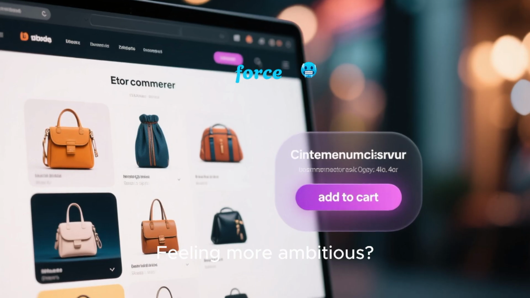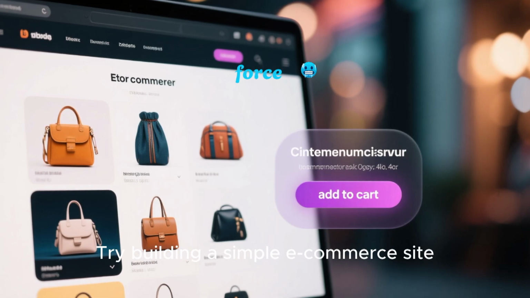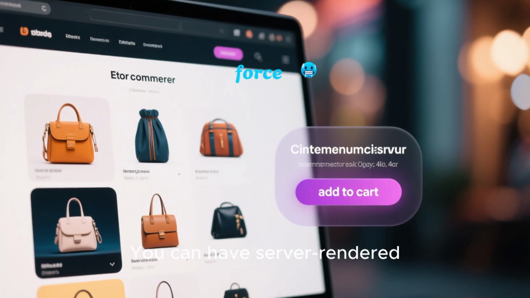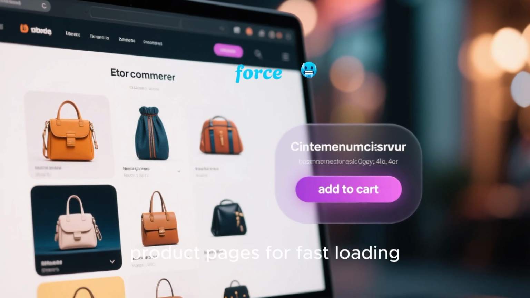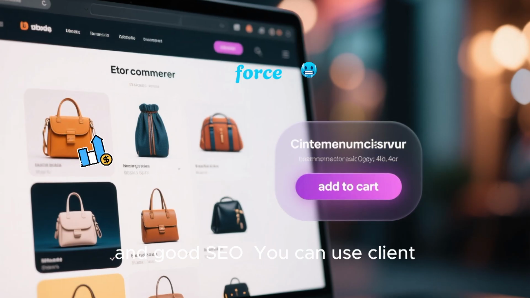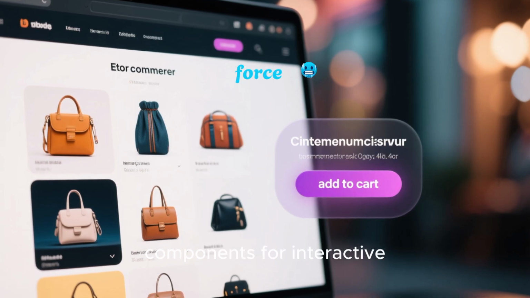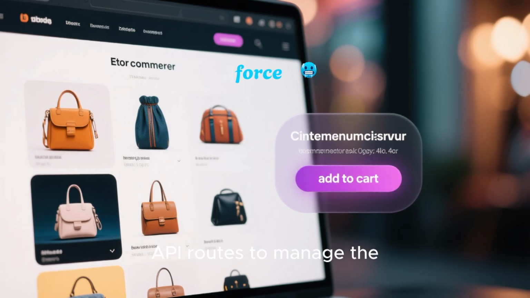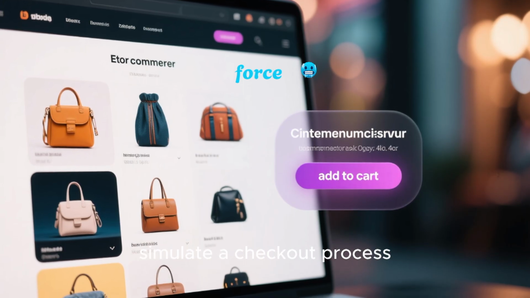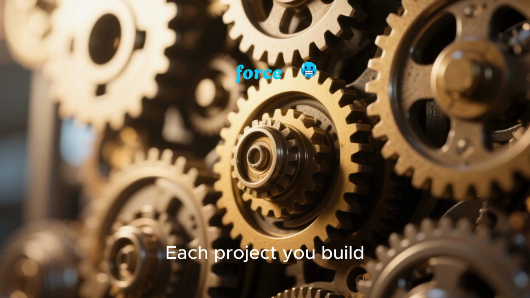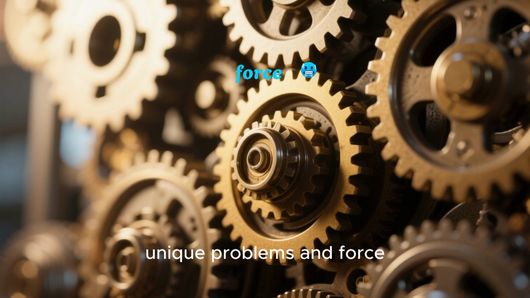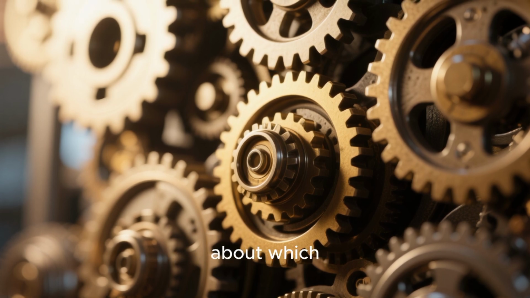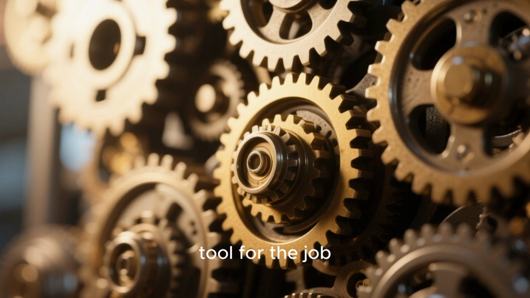Feeling more ambitious? Try building a simple e-commerce site. You can have server-rendered product pages for fast loading and good SEO. You can use client components for interactive elements like an add to cart button. You could even build API routes to manage the shopping cart state or simulate a checkout process. Each project you build will present unique problems and force you to think critically about which Next.js feature is the right tool for the job.